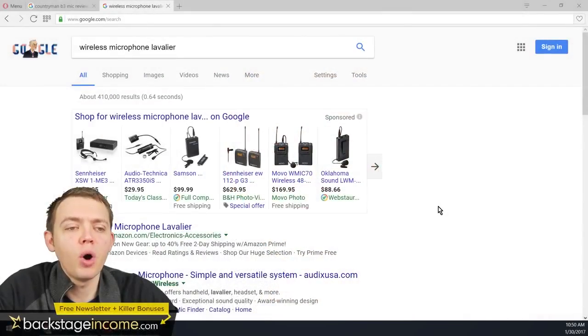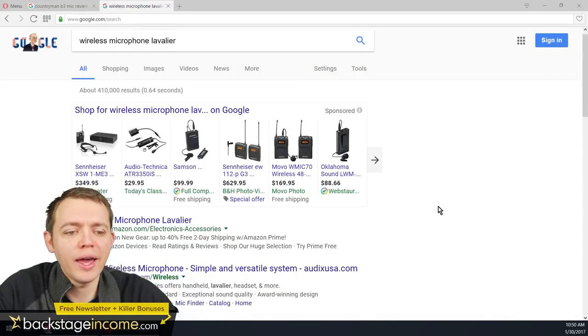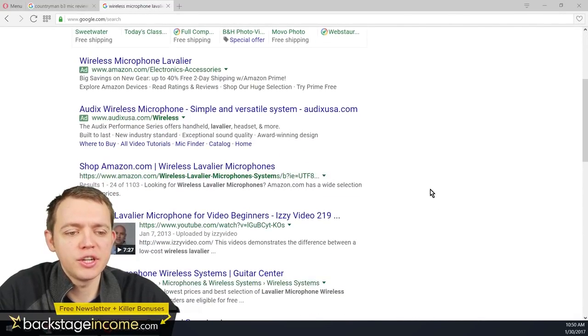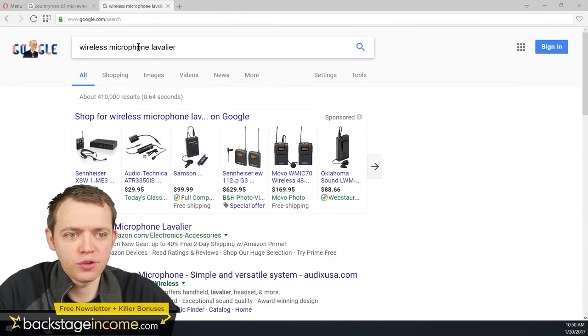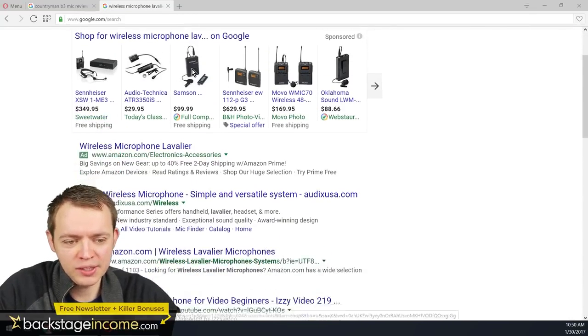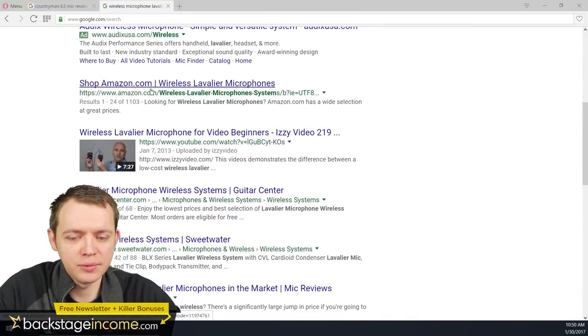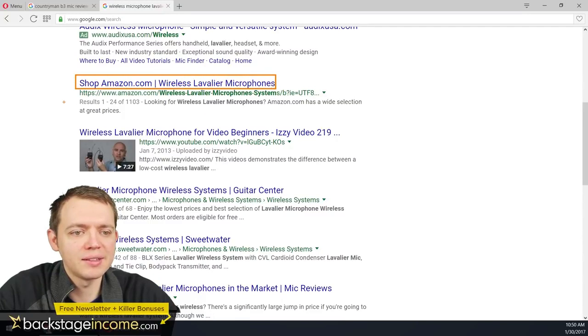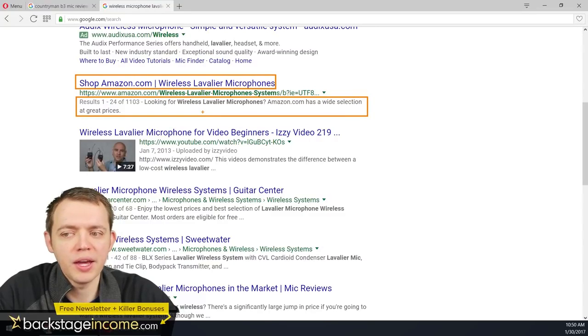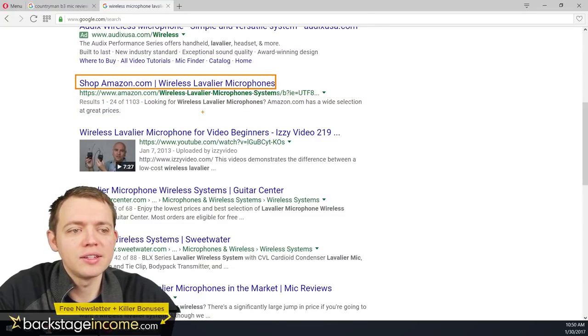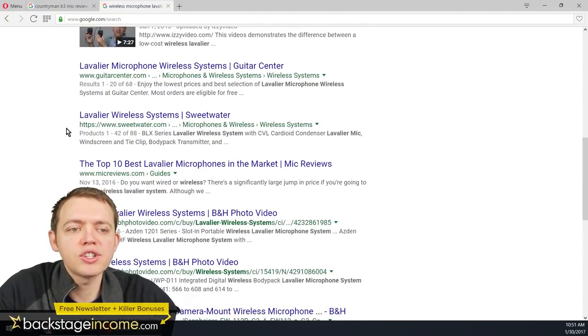So if we take a quick moment and just look at Google and look through the microphones here, and I just put in a keyword search for wireless microphone lavalier right at the top. So as we start scrolling down, you'll see that there's different types of links out there. So this right here, anything in blue, this is your main title, and typically right under it is the description. Okay, that's kind of how the title and description works. And you get a chance to write those titles and descriptions.